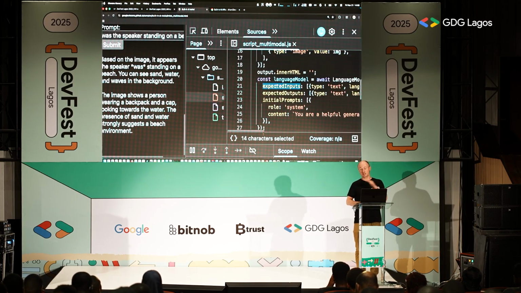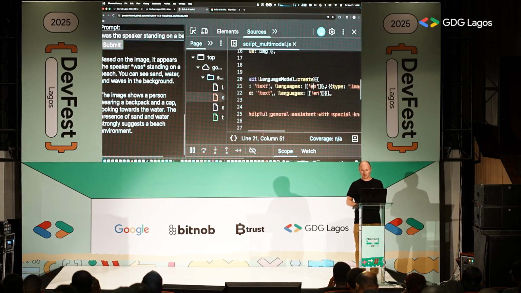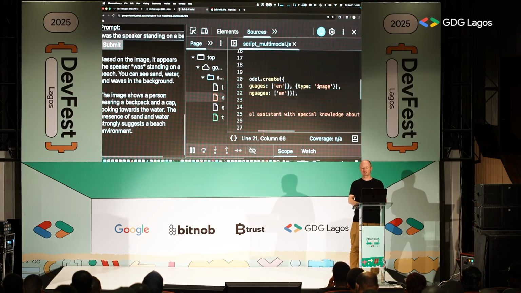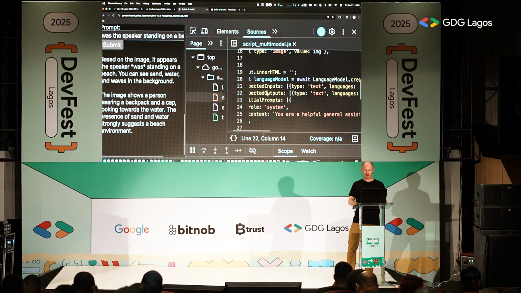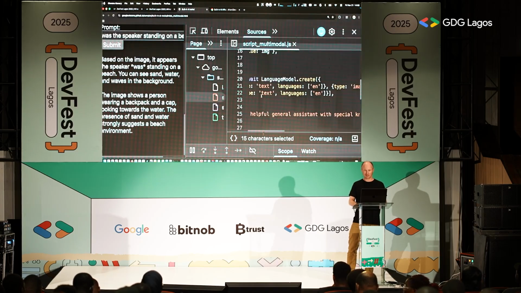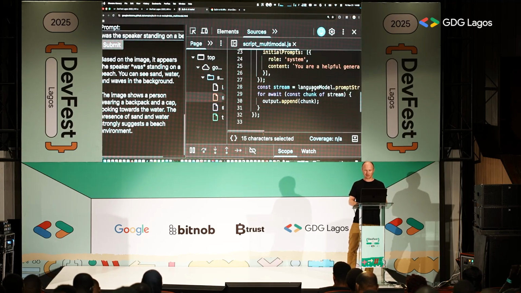Expected inputs is now different, because now we have input type text, language is English, but we also need to prepare the model and tell it, hey model, there's also images coming. So I need to tweak my expected inputs and tell the model, okay, images are coming as well. And then I have expected outputs, just like before, text, language is English. And then everything down here is exactly the same.